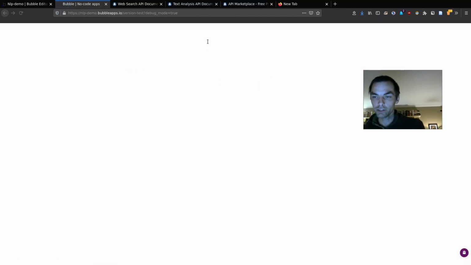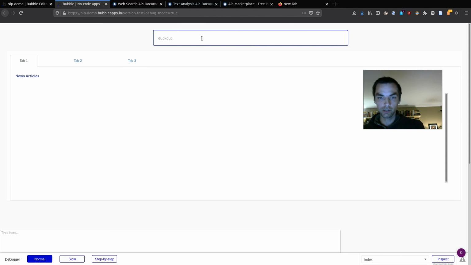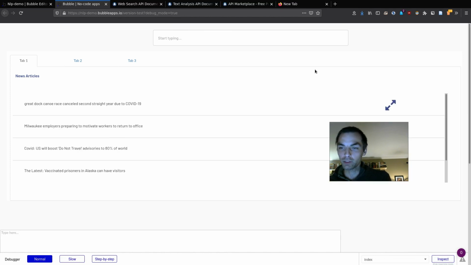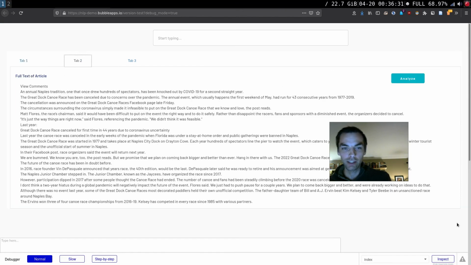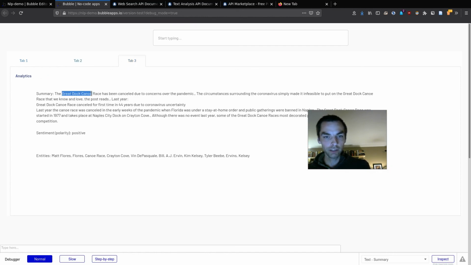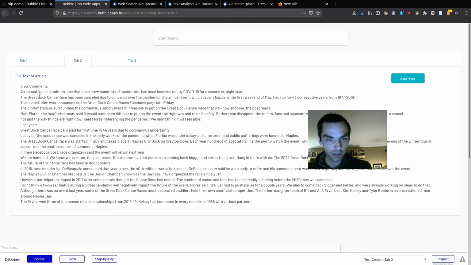Let's try a different search query this time. Let's try DuckDuckGo, which is my search engine of choice. I recommend it if you don't use it. But I won't say more than that here. Your mileage may vary. Okay, so we got this. Click Analyze, and let's see. The Great Dock Canoe Race, sentiment polarity is positive, and the entity is Matt Flores Canoe Race, and so on and so forth. So that's working.